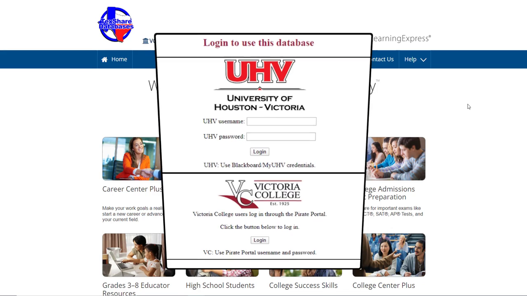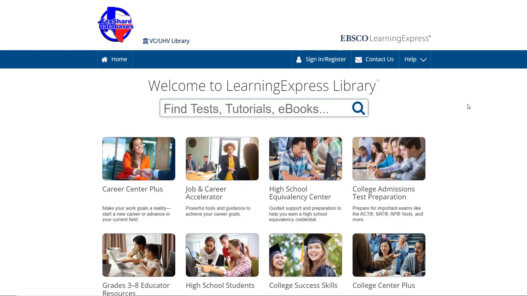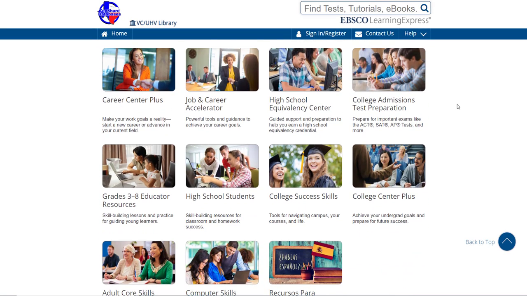If you're off campus, you will get a login screen where you will need to log in with your Blackboard or Pirate Portal credentials. This is not the same thing as a Learning Express Library account. Once in Learning Express Library, you will be able to search for tests, tutorials, ebooks, and more, as well as explore their curated collections.